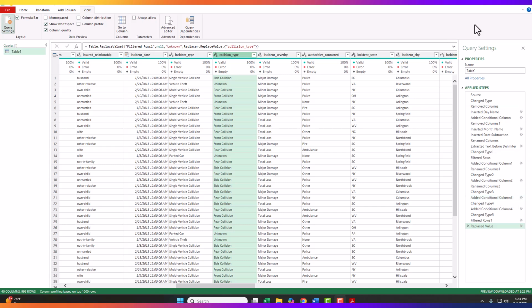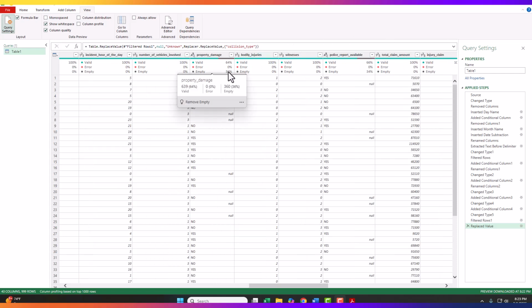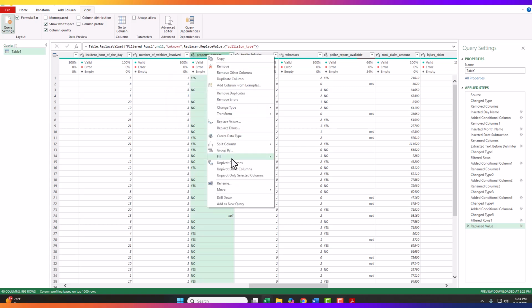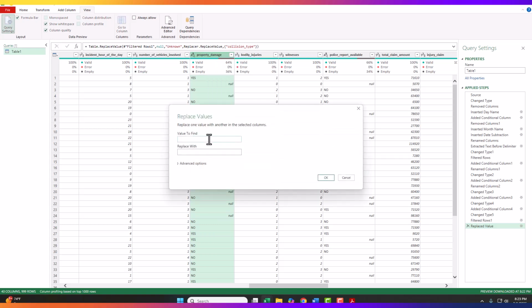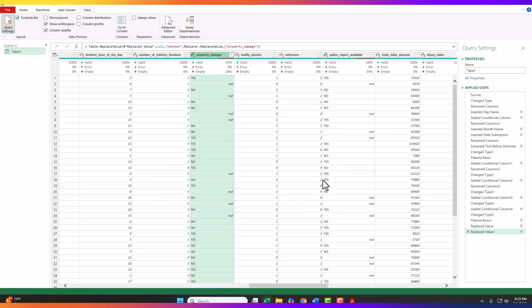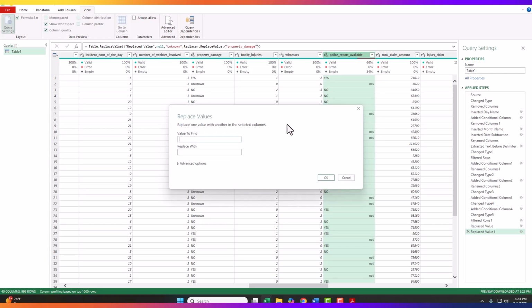So I'm going to do that with those other two columns of property damage and police report available. So here's property damage. Yep, I can see there's a large number of nulls. Once again, just right click on the header, go to replace values, and we're going to replace null with unknown again. And then lastly, we're going to do the same thing with police report available.